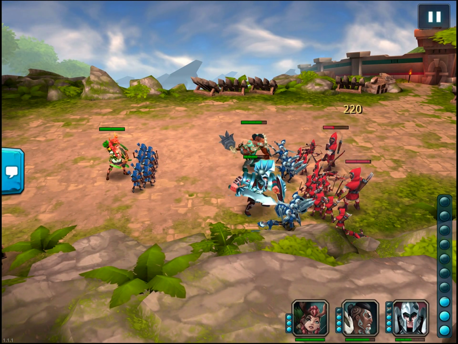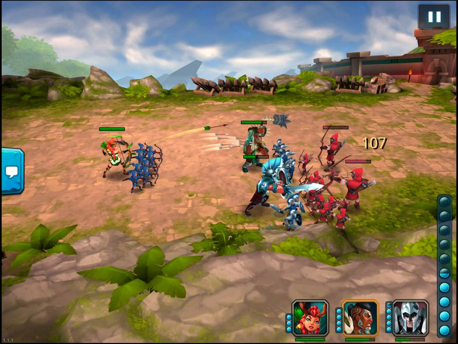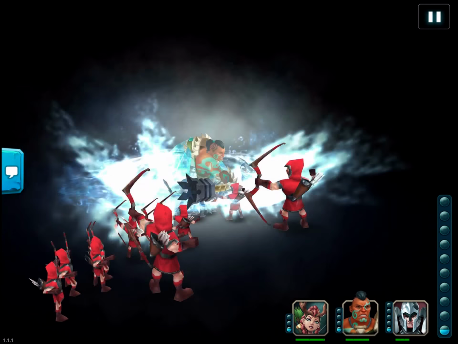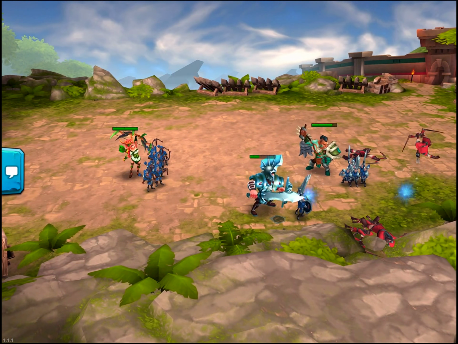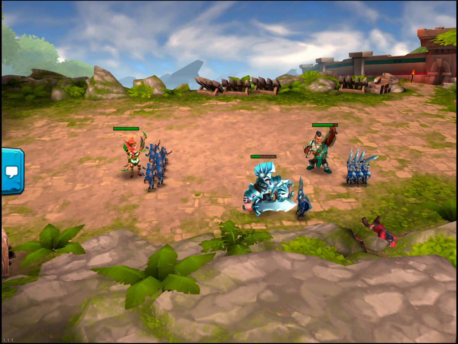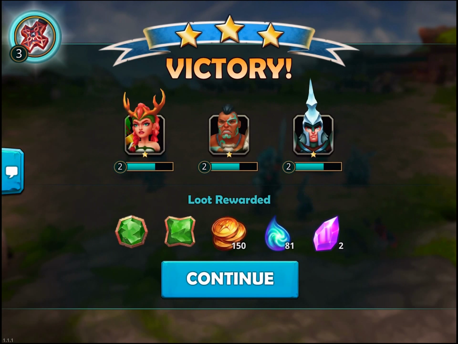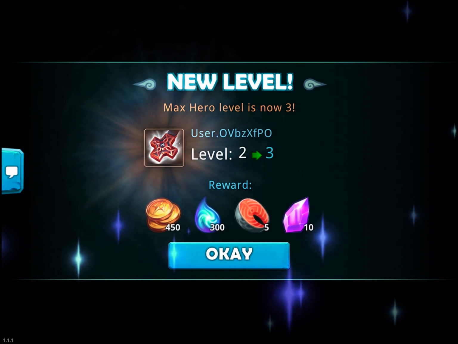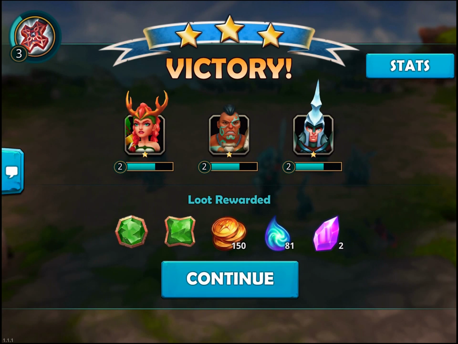Here we go. Vortex, off it goes. And finally, is vanquished. What we've got here, new max hero level is level 3. Okay. Continue.